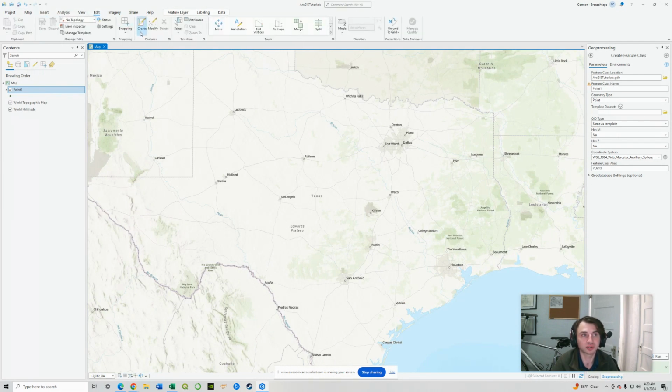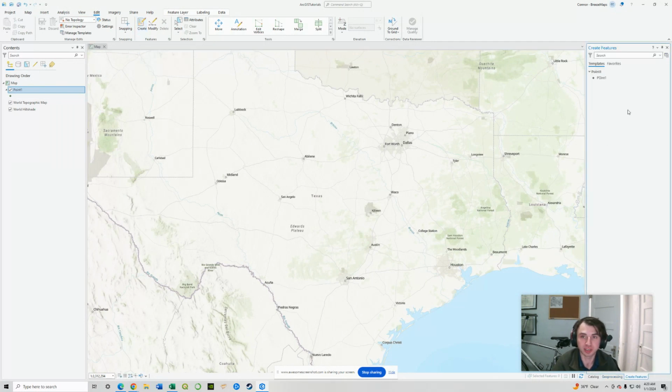So in order to create points for our point class right here, we're going to go up to Edit and go to the Create Features button. This button allows us to create features for any kind of feature layer we create. So we're going to click on points, and then we have a few options here. We have point, we have create a point at the end of the line, or we have create points along the line. These are pretty handy, but we're just going to create some standard points because we have no lines currently on the map to put points on.